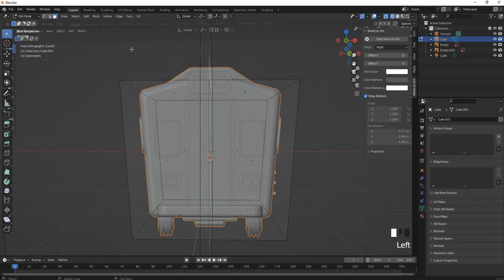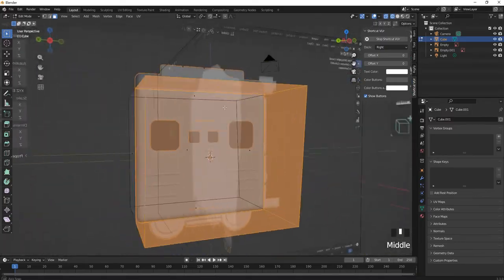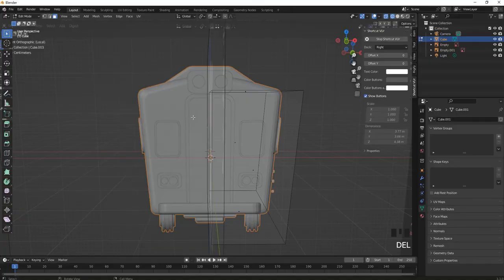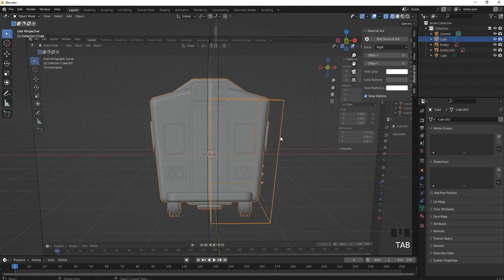So go to the face mode, front view, select the face right here, and press your delete key, choose faces. Now we have deleted the left side. Press Tab, go back to the object mode.